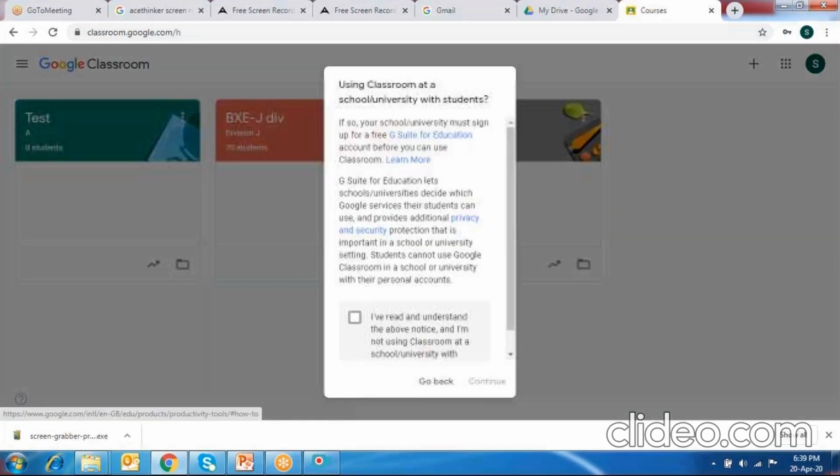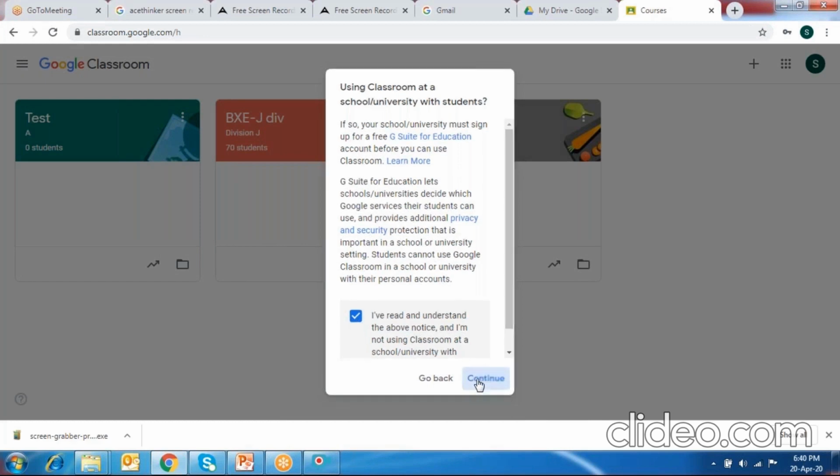When I click on it, such kind of a window has popped up. It is giving me a warning that I am not a part of any university or all those things, but it doesn't matter to us. I am supposed to just tick that I have read all the instructions and then say continue. So I'm going to click on continue. Irrespective of whatever warning it has given you, you're just supposed to ignore it, tick this option, and click on continue.